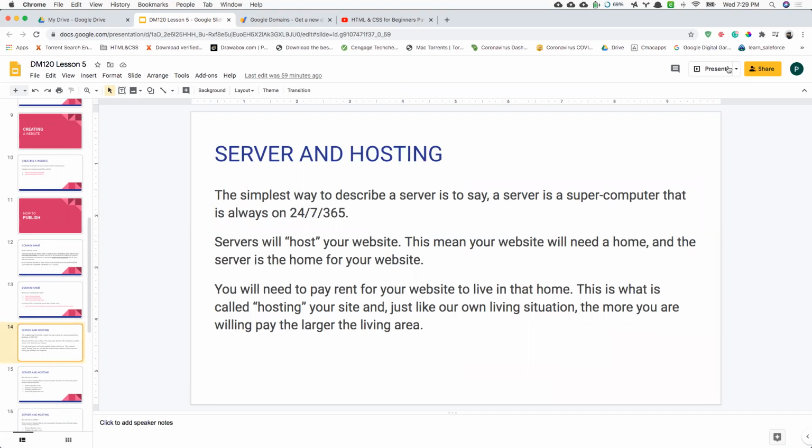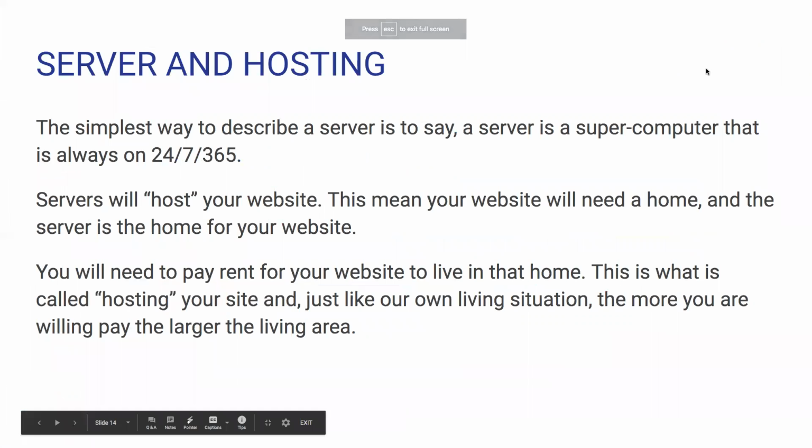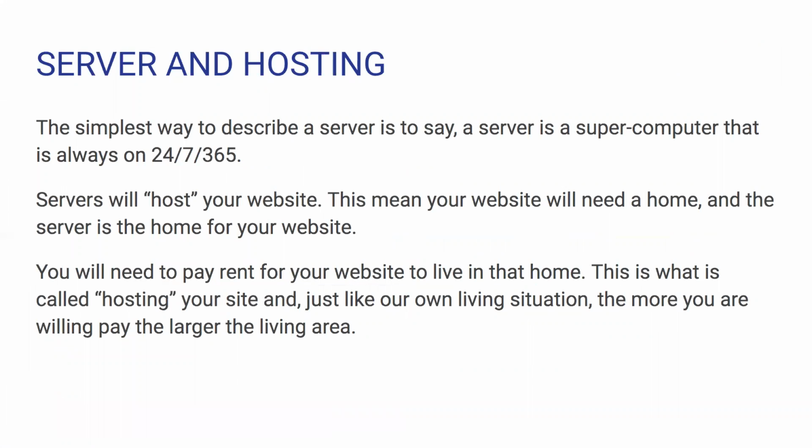Okay, so the next topic on how to publish is server and hosting. The first thing you need to know is this term called a server, and the simplest way to describe a server is like a supercomputer that is always on. It never shuts off. It is on every minute of every day of the whole year, or for the next 10 years. It never goes off. Okay, so that's what it is.